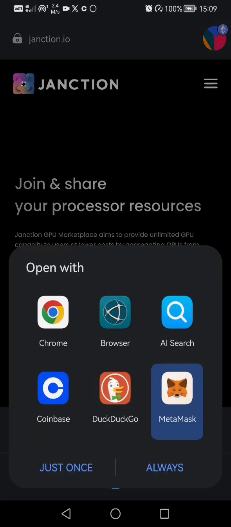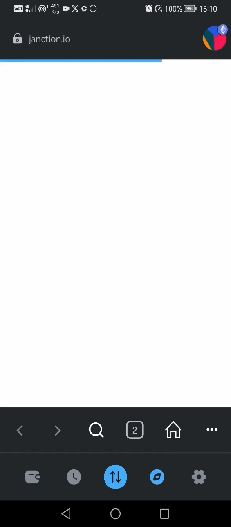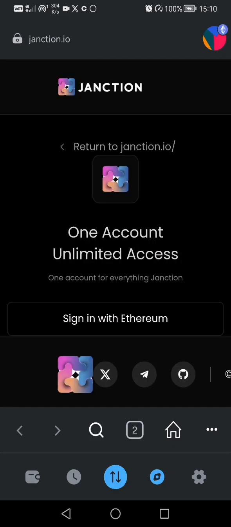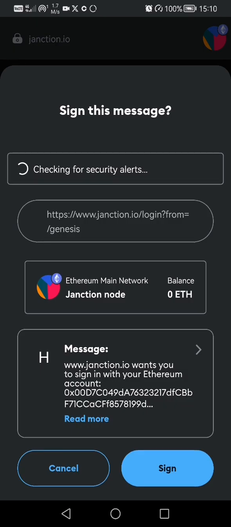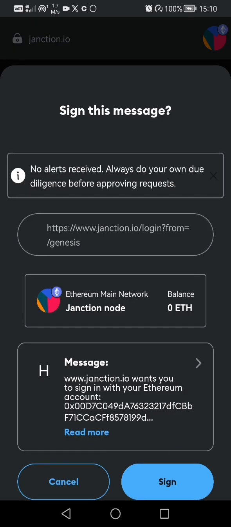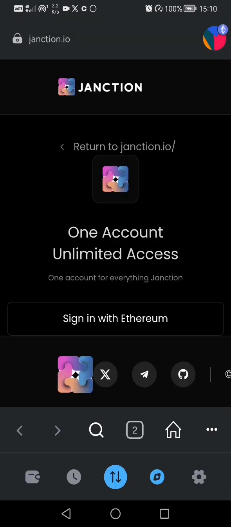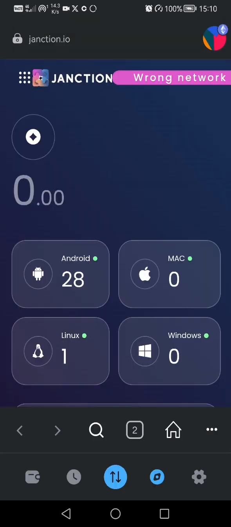Press get started again. Make sure you open this in MetaMask. It will open it here. Sign in with Ethereum. There we go. Sign in. Boom, there we're in. It says wrong network in the top right hand corner.